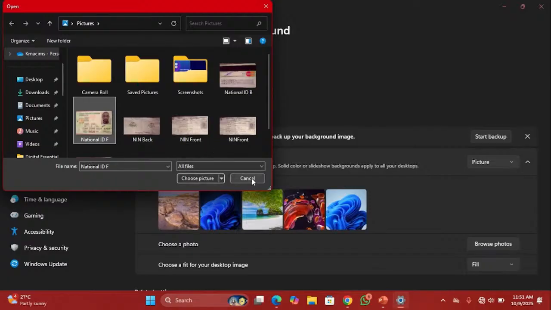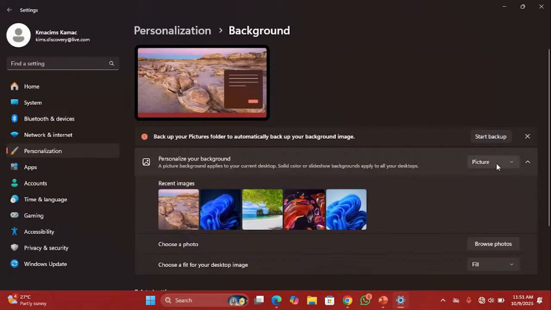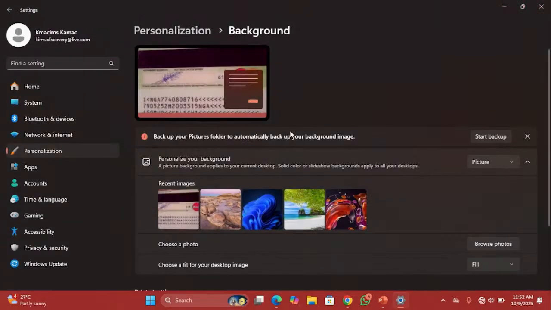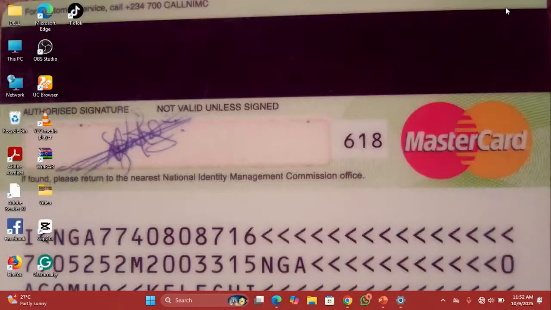Now I'm not choosing that. Okay, let's just complete it so that you understand what I'm talking about. So I choose my choice like this, choose picture. Then you notice that the picture has become the background here.